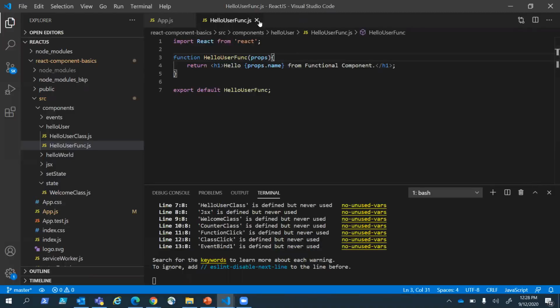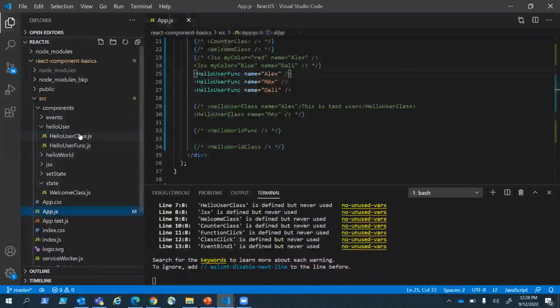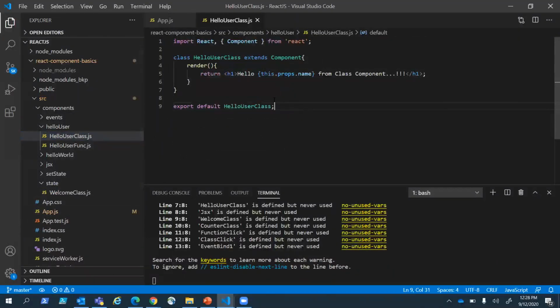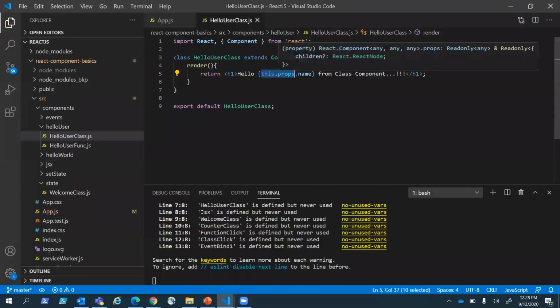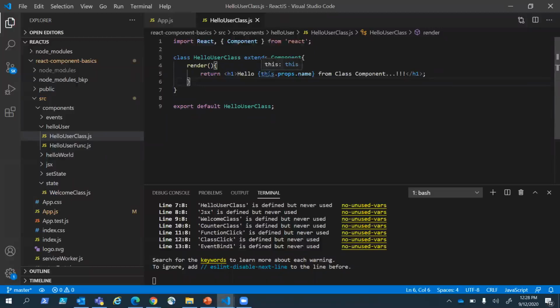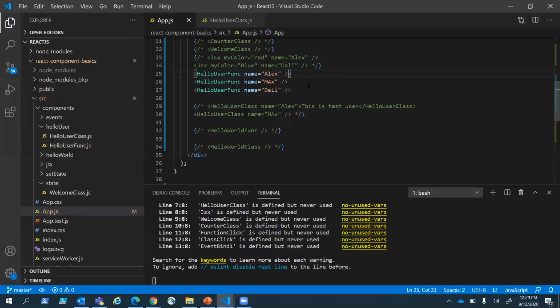So this is how it is when it comes to functional components. We take a look at the class component as well. So this is the same thing. We just import React and Component, because the individual class component is being extended, I mean, imported from the class components. And here the only difference is that we have to use this.props. And if we use it, it is similar. We should get the same response here as well.